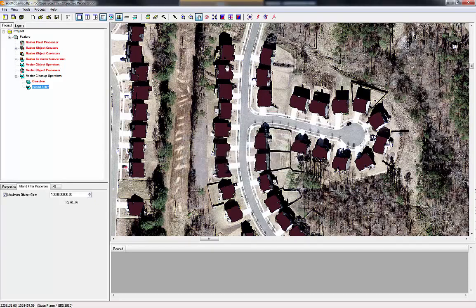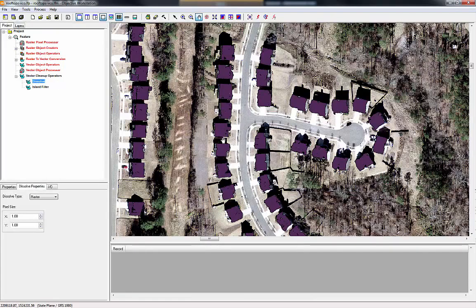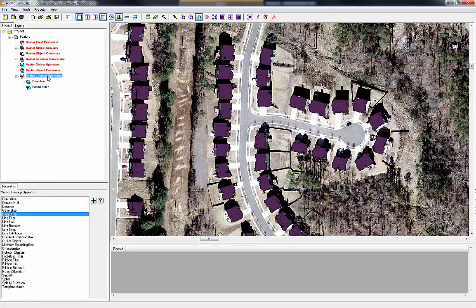So now you can see the before, we have holes in here. If we go to Island Filter, now a lot of these holes have been filled in. Still, they're not by any means perfect, so we can add another operator to help clean this up further. So I will select the vector cleanup operators again, and this time we are going to add something called outlier clipper.